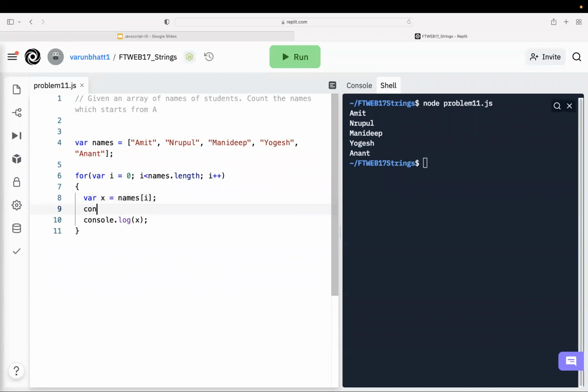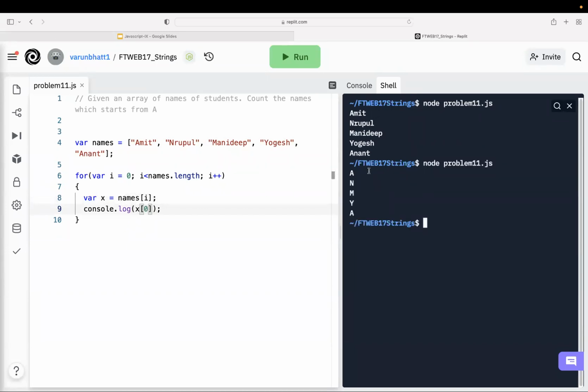But if I write console.log x of 0 instead of printing x, let's see what the output is. If I run this, it will give me the first character of every name. Can you see this? If I just print x of 0, because x is containing the name, x of 0 will give me the first character of every name. Is it fine?